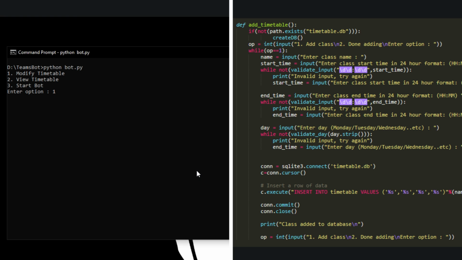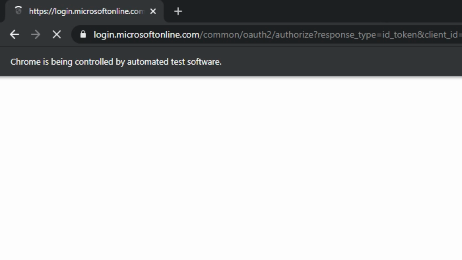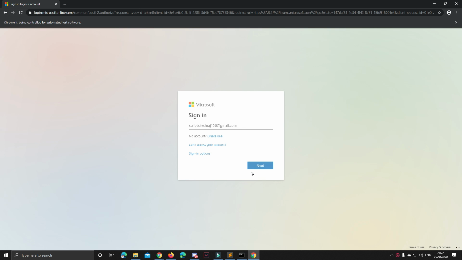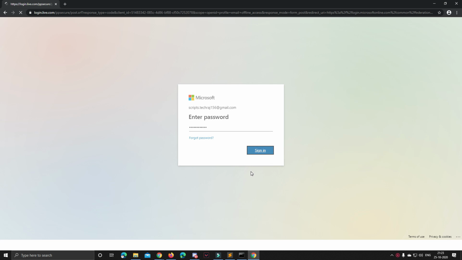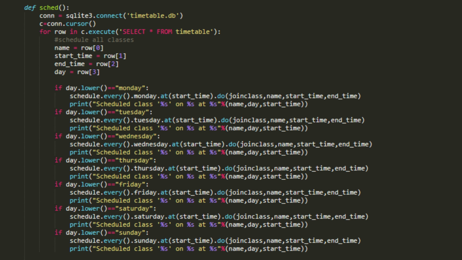Basically, that's it. First, the bot takes the timetable as an input and stores it in a local database. Now it opens up Google Chrome using Selenium and goes to teams.microsoft.com. If it is redirected to login.microsoftonline.com, it means that the login is required. So the bot fills the email and password fields and logs in into Microsoft Teams. Now that the bot is logged in, it schedules the joining of classes according to the given timetable.